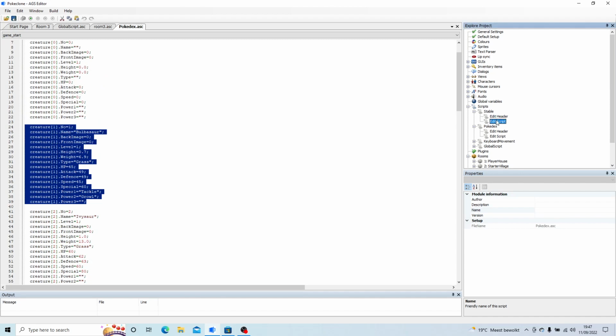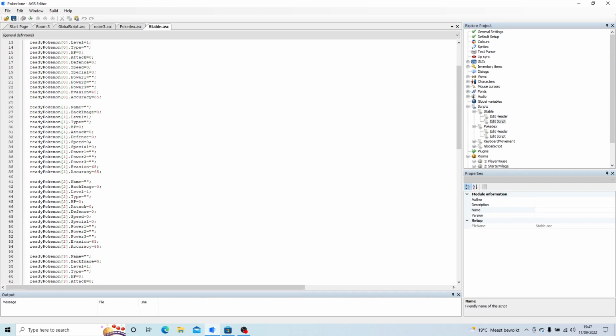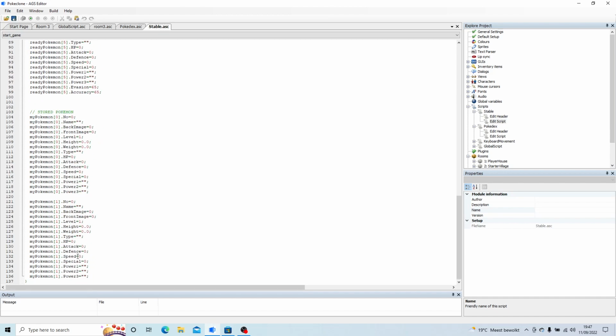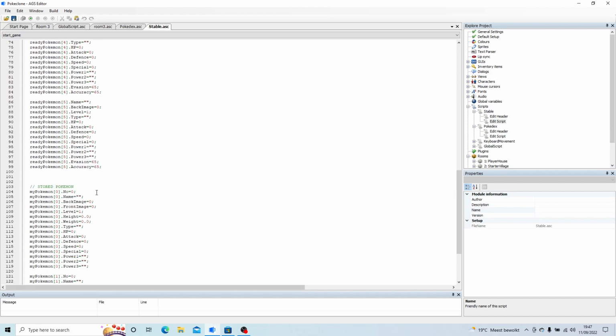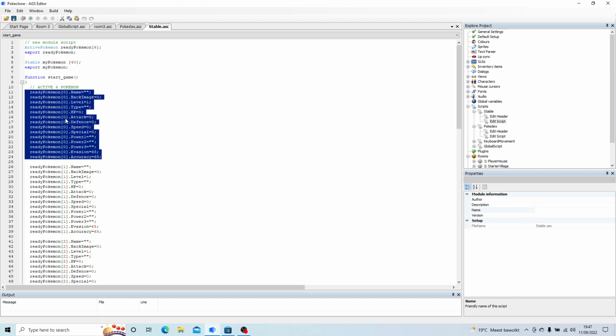And then there's the stable script. If you've been following along, this is our active 6 Pokemon, and then we just have storage for all the other Pokemon that we may collect. So when we've collected that Pokemon from the table, we want to transfer all of the stats into here.